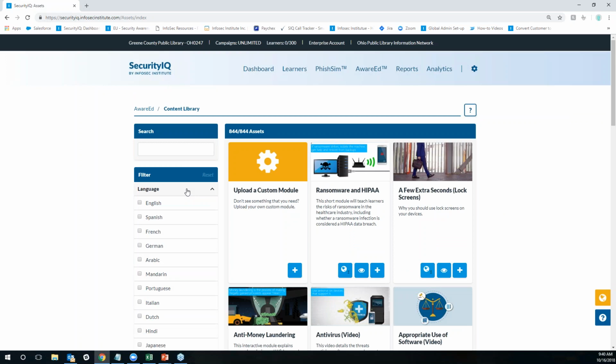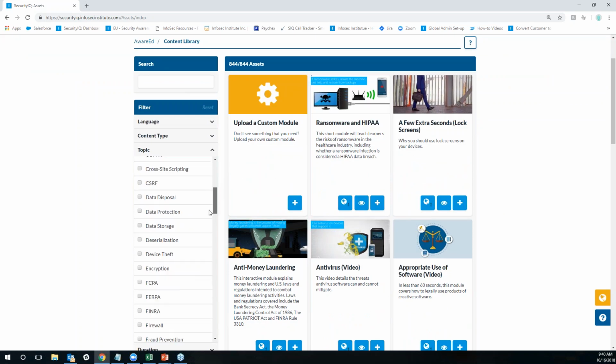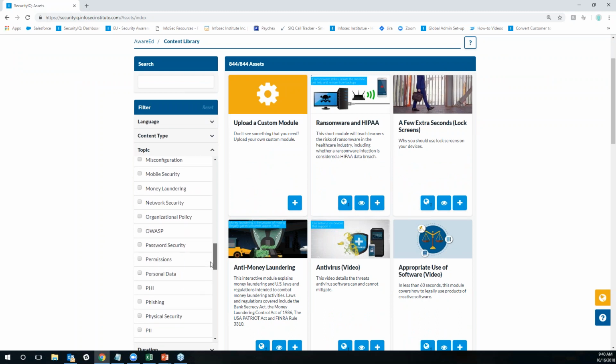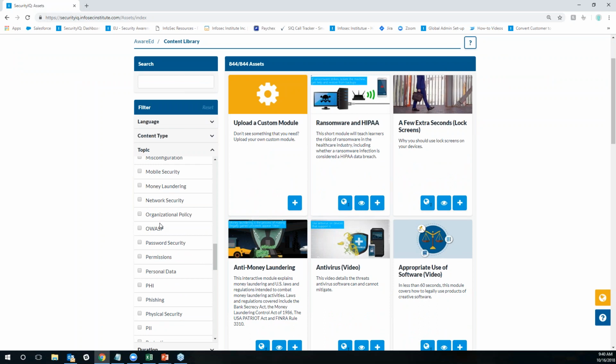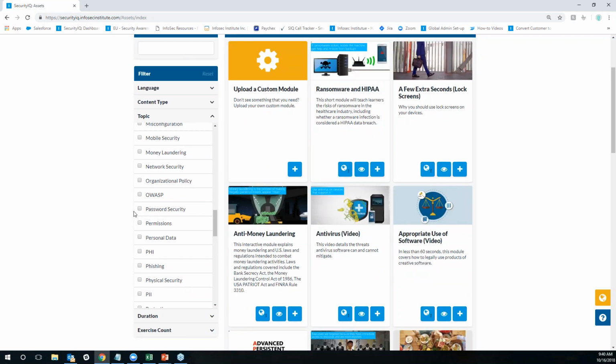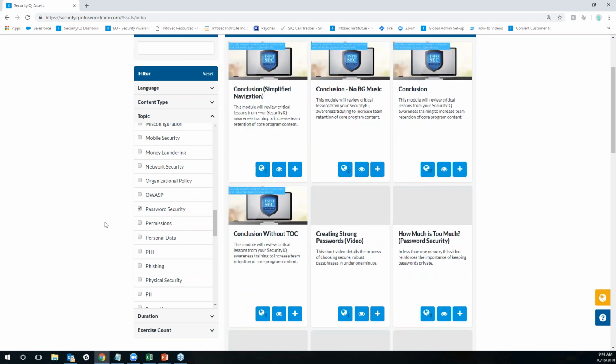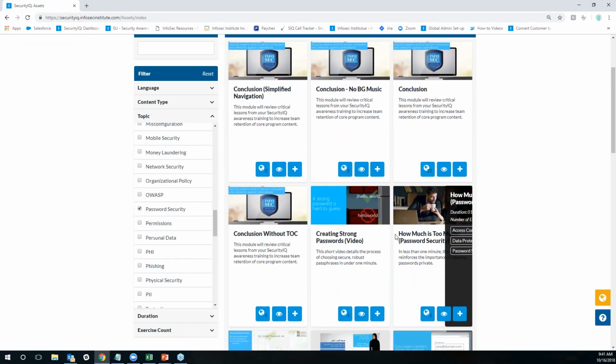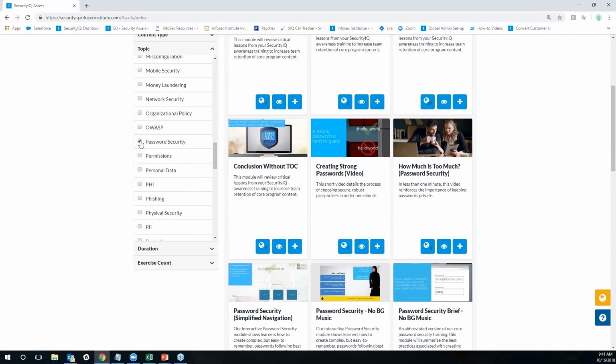Whether it's filtered by language, filtered by content type, or otherwise, you can filter on certain topics. For compliance purposes, if you have certain topics that you need to cover like PCI, what have you, you can filter on those as well as different areas that may be covered. So if you have some developers internally that you need to train on OWASP, for example, the secure coding practices, you can filter on all of our OWASP modules right here. Or if you're really curious about password security and you want to run that training, you just click on the box and it will show all of the modules that have topics related to password security in there.